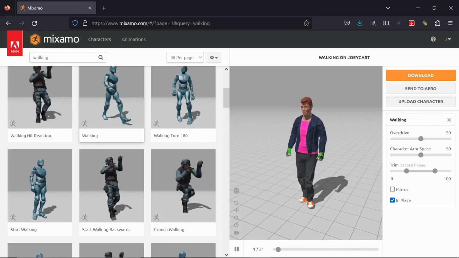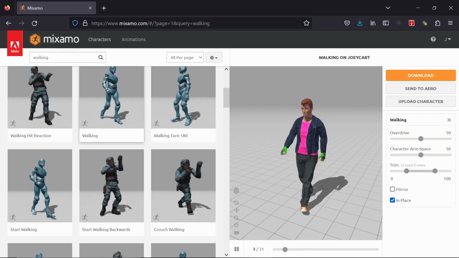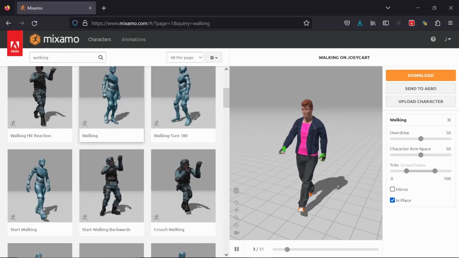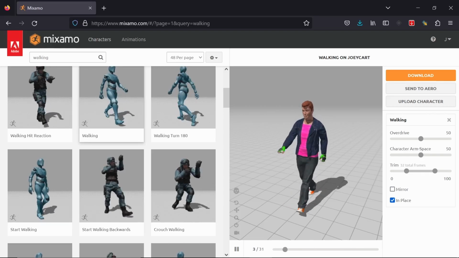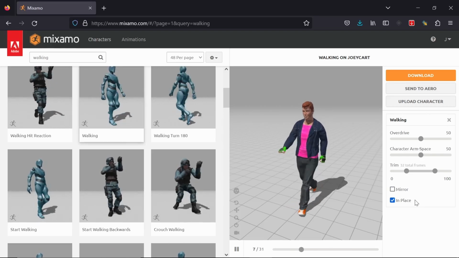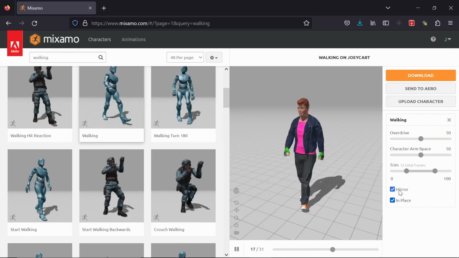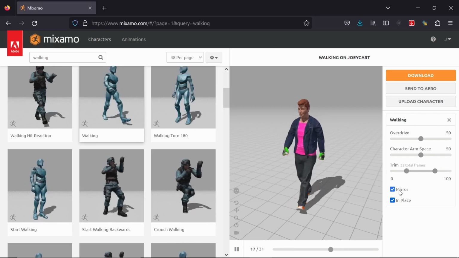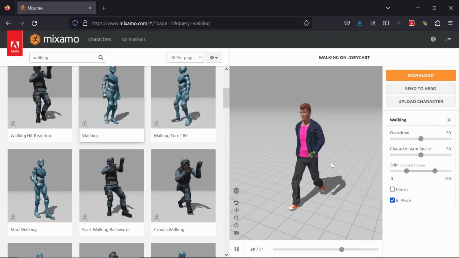There are some options in here you can play with. Different animations have different options, but overdrive, character arm space, and trim are usually there. Character arm space is the one I end up having to modify the most. You may have different results depending on the sort of models you're making, but it's pretty easy for arms to clip through the body. Mirror is an option too, if you want to change it from walking with a left leg forward to the right leg forward, you do that.